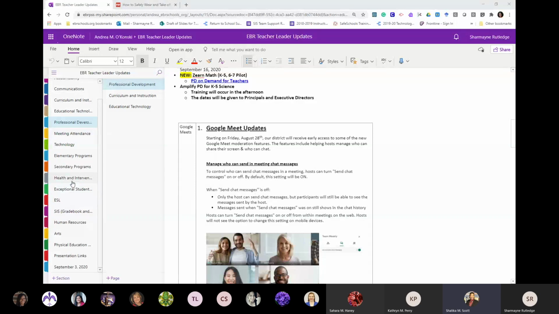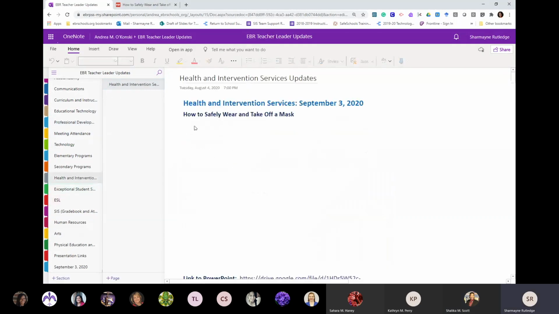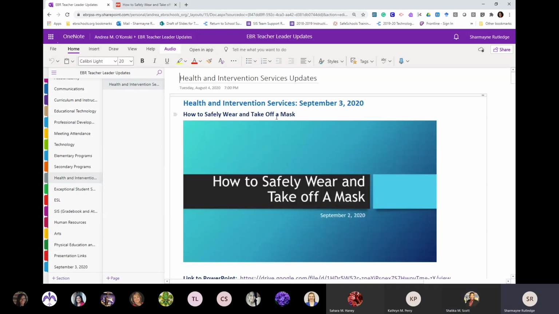Thank you very much, Ms. Scott. We appreciate your support and leadership. Next, we have Health and Intervention Services, and this is providing all of our teachers and our district with the information on how to safely wear a mask.